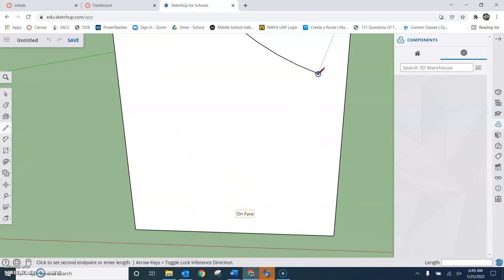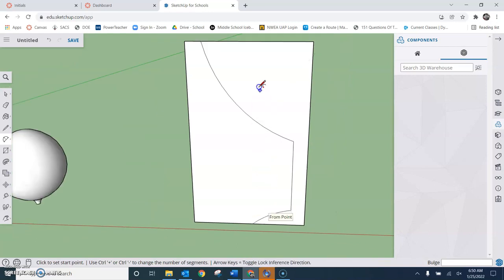So the line comes down to here, down to about like that. And then I want that line to end, so I'll press escape. And then arc from here to here, there, kind of like that. So again, this is the piece I want to keep. I don't want this side over here, so we'll delete that. And erase this.